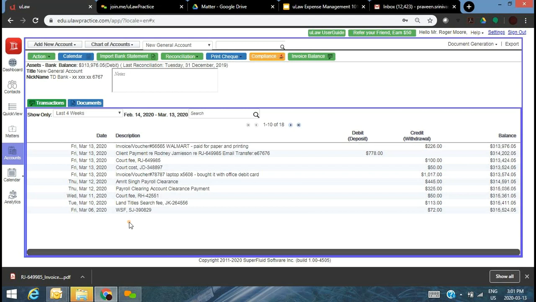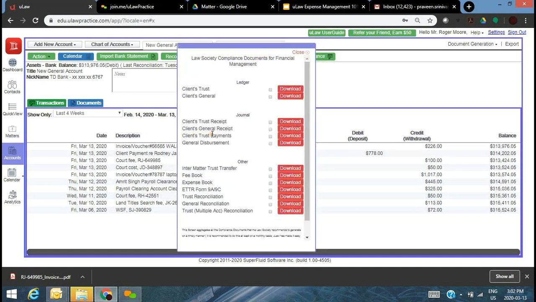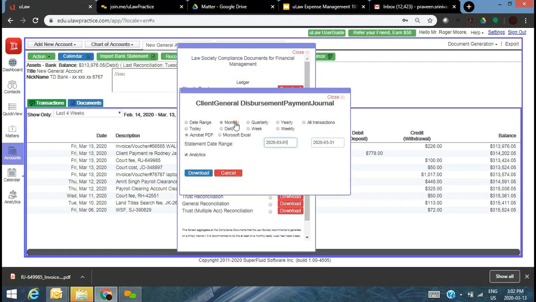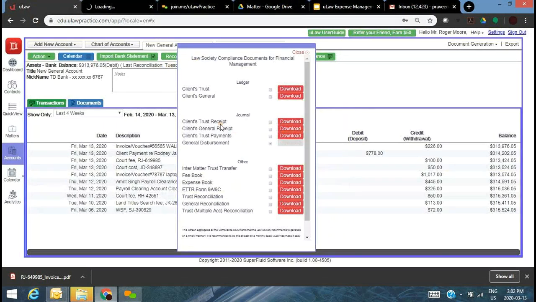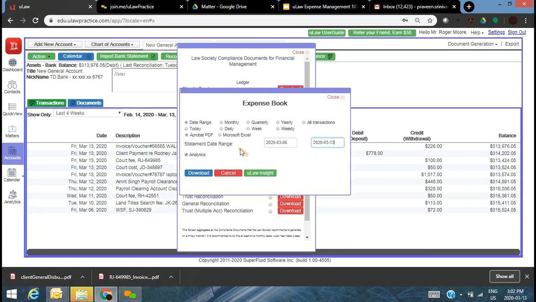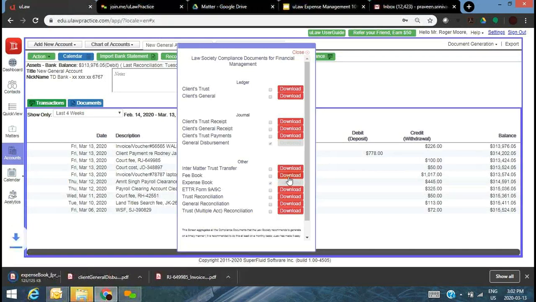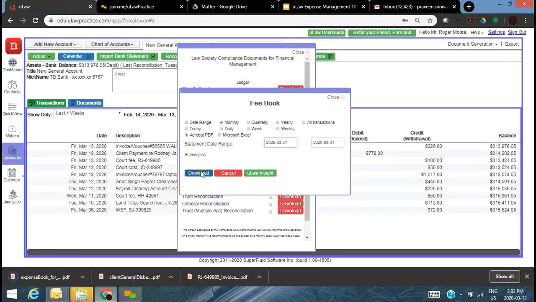From a client's perspective, it's a slightly different workflow. From your office expense management, slightly different workflow, but you've captured the data. So now if I go into my compliance, we spoke about the general disbursement journal, the general ledger, and the expense book, and the FeeBook. So let me generate the general disbursement journal for the month of March. I will go ahead and generate my expense book for the month of March. I would generate the FeeBook for the month of March.